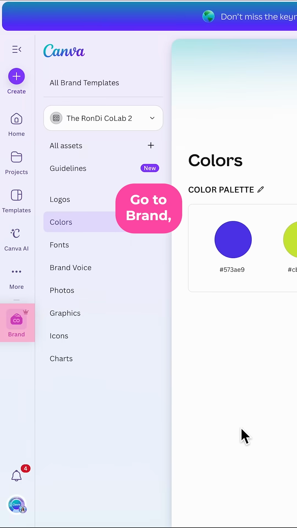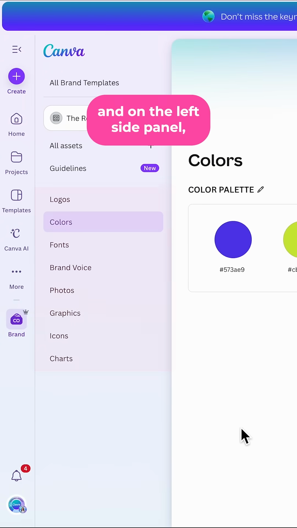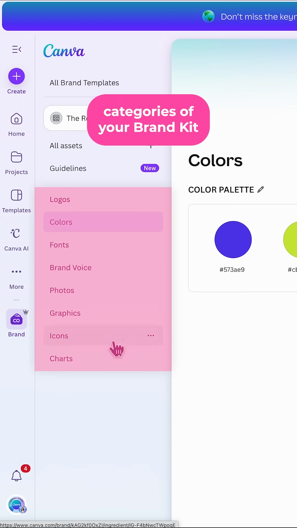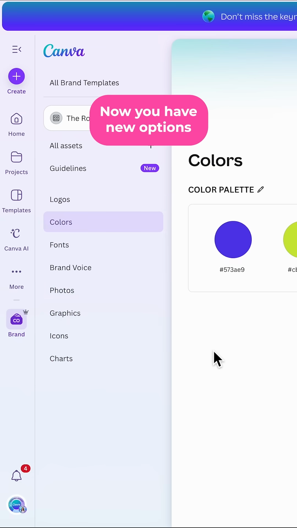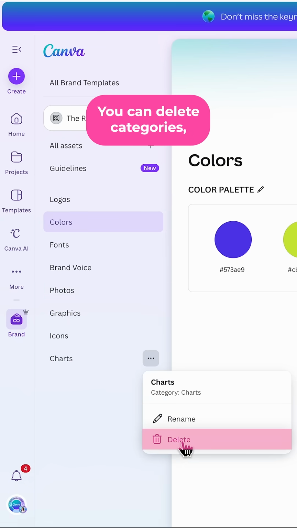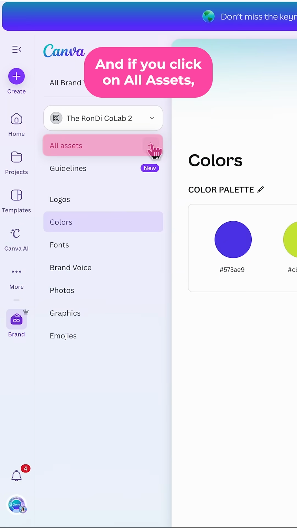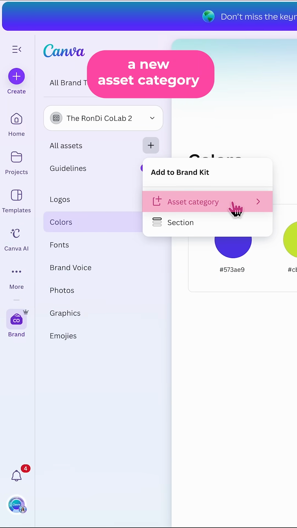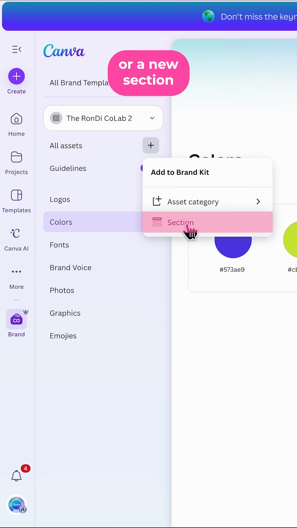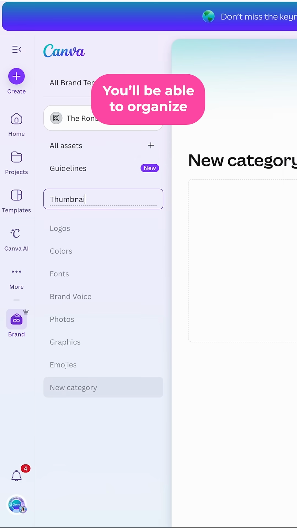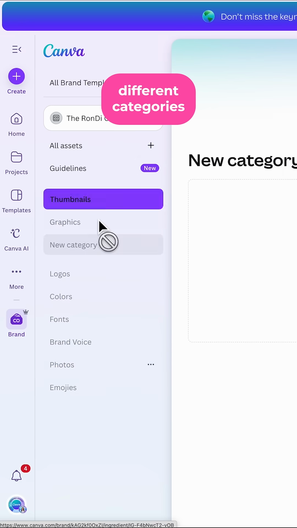Go to Brand, and on the left side panel, you'll see the different categories of your brand kit. Now you have new options. You can delete categories or rename them from here. And if you click on All Assets, you'll be able to create a new asset category or a new section. If you create sections, you'll be able to organize different categories inside them.